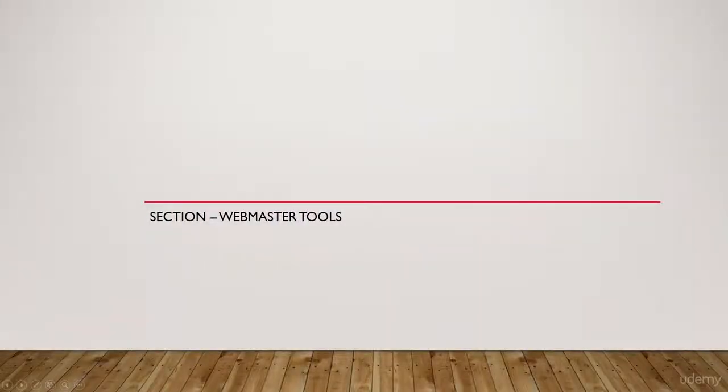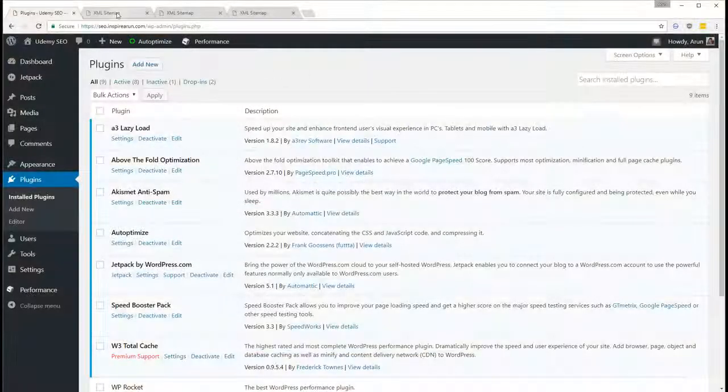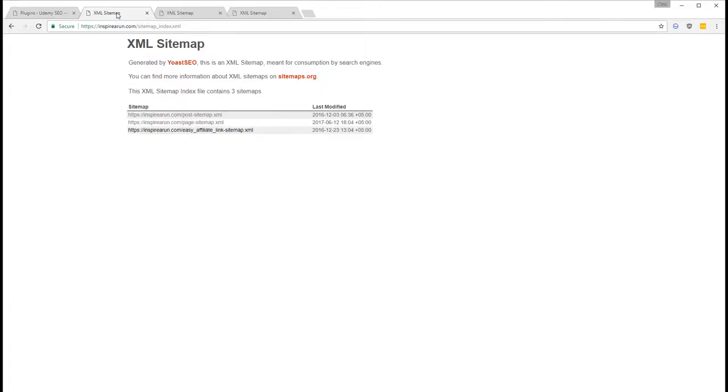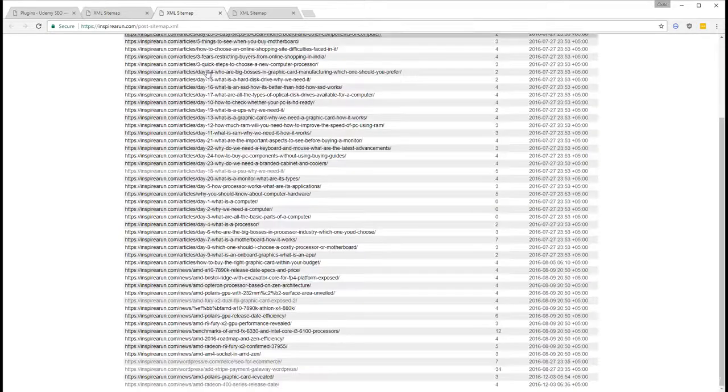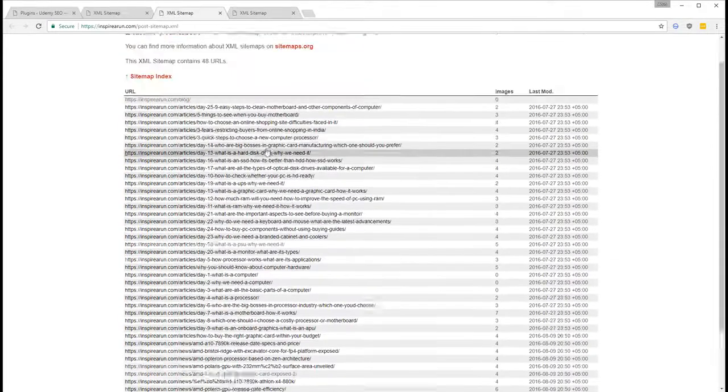In this lecture, we are going to create a sitemap for your WordPress website. So, what is a sitemap? It's nothing but a map which contains every link that is to be indexed in your website. And this map will be in the form of a page full of links alone. So, how to create it?